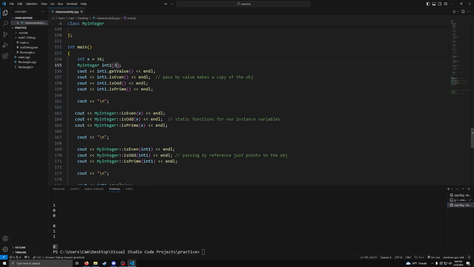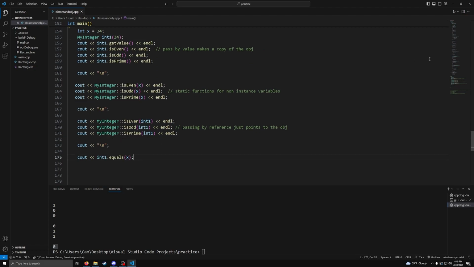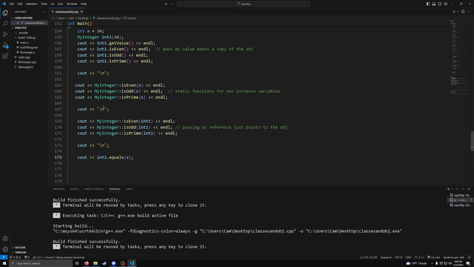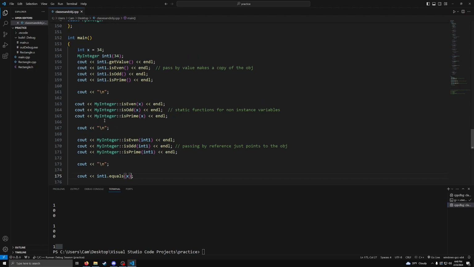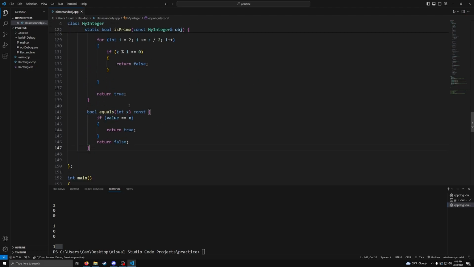Now let's check. Maybe that was a fluke. Let's set the value equal to 34 and let's run this again. This should return true. And now it is 1. So yeah, that is our constant equals function that has a variable passed in.